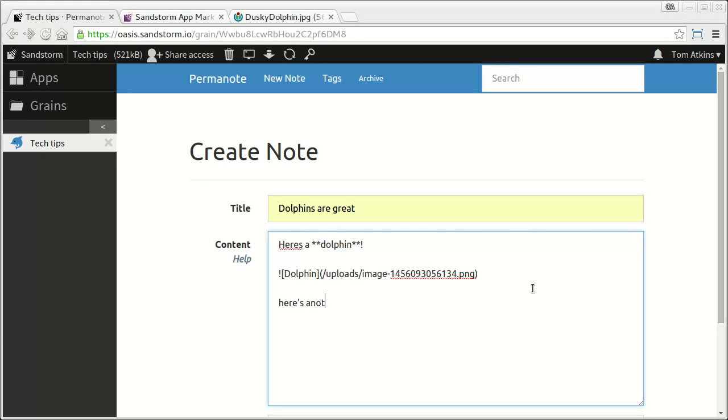Now we're going to do another dolphin picture. So the other thing you can do is you can drag and drop from your file manager. So I'm going to go and find a picture of a dolphin in my file manager and drag it into the thing, and it uploads there, and I can give that title too. So 2 ways of easily getting images in.